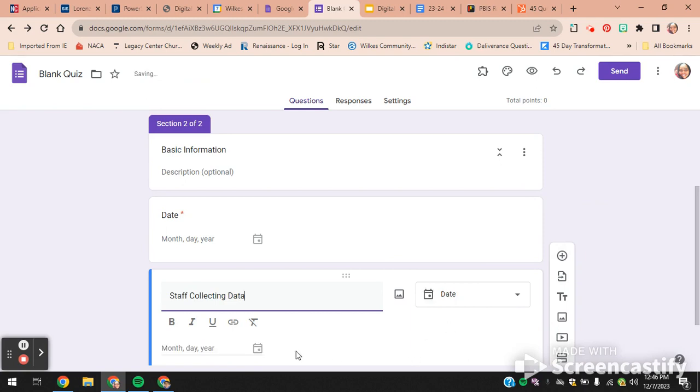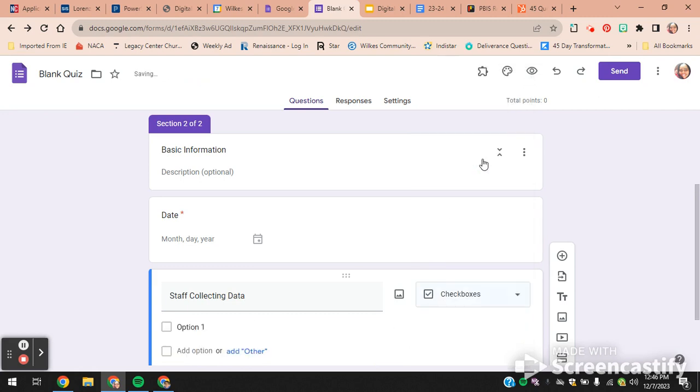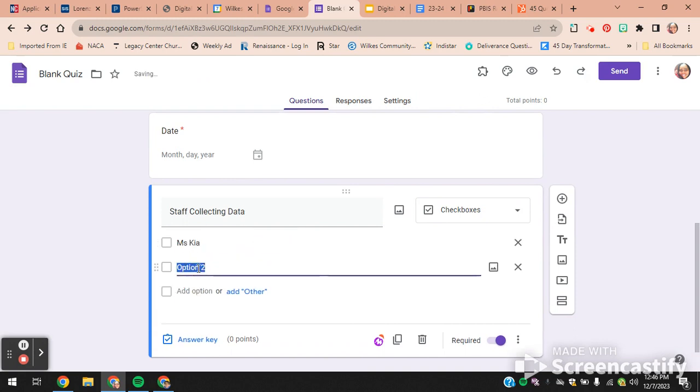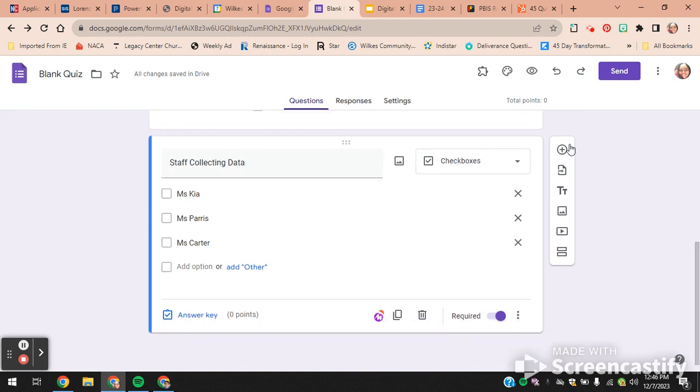You might want to make that a checkbox. So maybe Miss Kia is collecting the data, or Miss Paris is collecting the data, or Miss Carter is collecting the data. Okay. So when you open this up, it will show those two, and then you can just put in a checkbox.